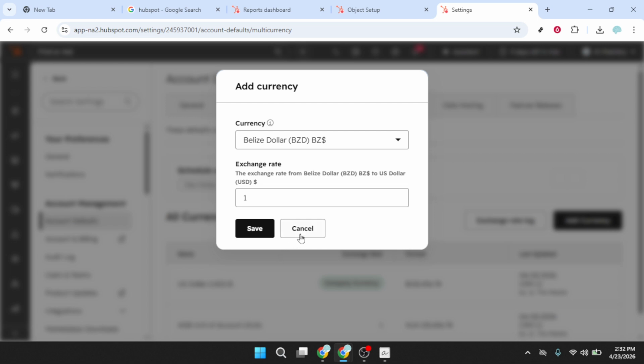Next, set the exchange rate. The field label will tell you the direction of the conversion relative to your company's default currency. Read it carefully, then enter a precise rate. It's a good idea to copy the number from your finance system or a trusted source and include enough decimal places to avoid rounding errors on larger deals. Keep in mind that exchange rates change over time, so plan to review and update these values periodically to keep your reporting accurate. When everything looks correct, click Save.